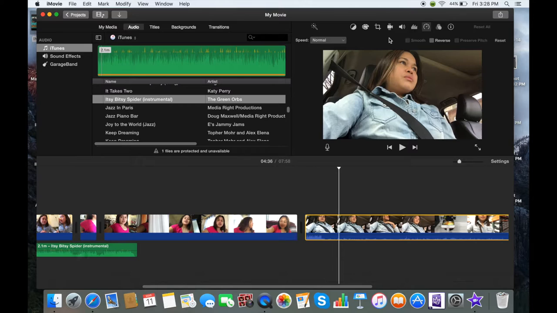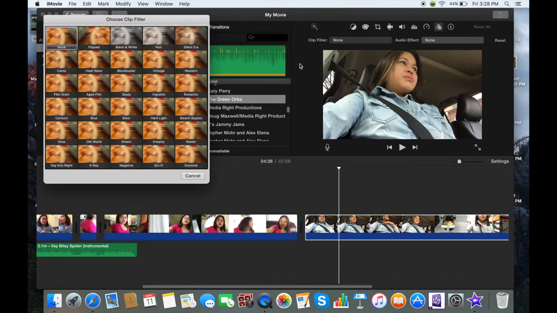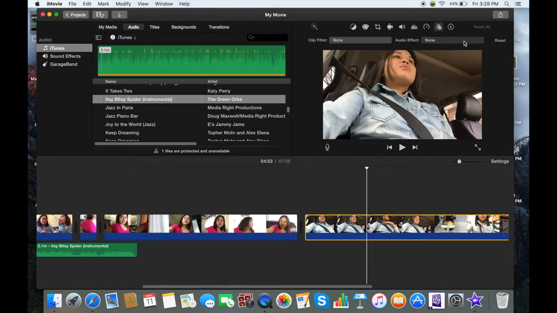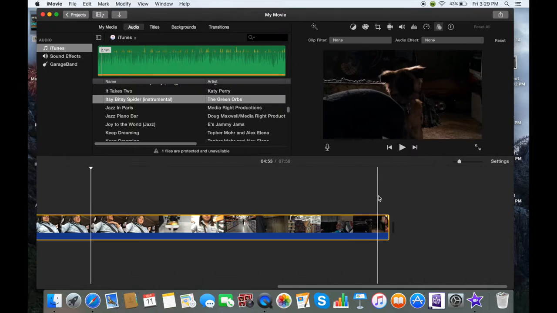And sometimes, guys, for example, this one over here, I'm going to change the color. Now, the clip filter. I will change the color here. There is different color. There is an audio effect. And then you can see here, before the video ends, you can say thank you.